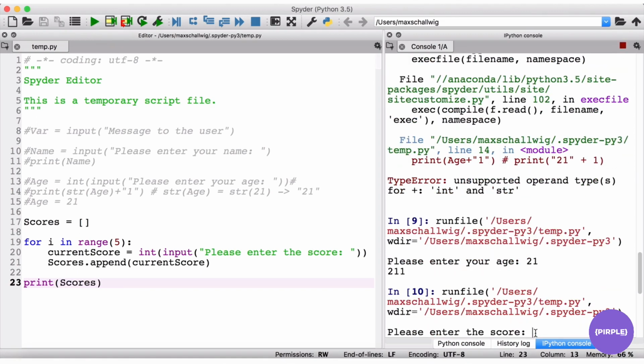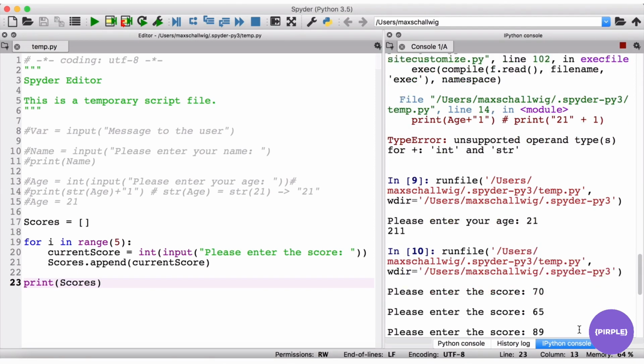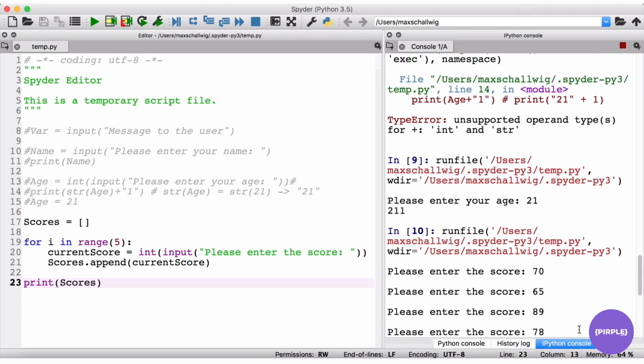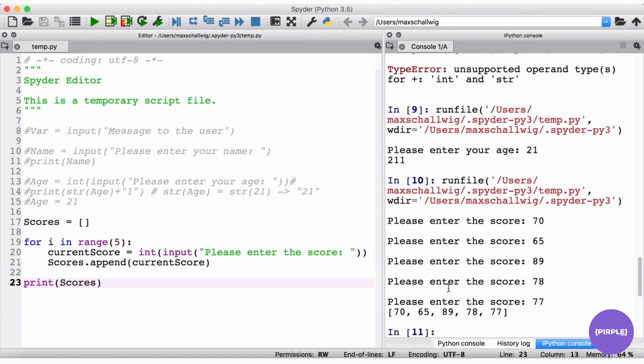So we'll just ask for scores. We'll put in 70, 65, 89, 78, and maybe 77. And now we get the scores printed to us. So what have we done?